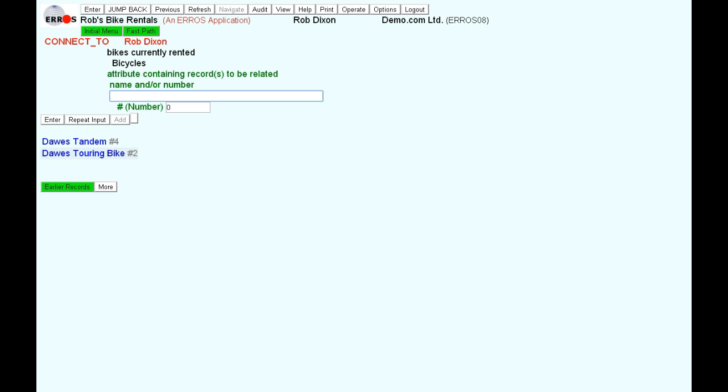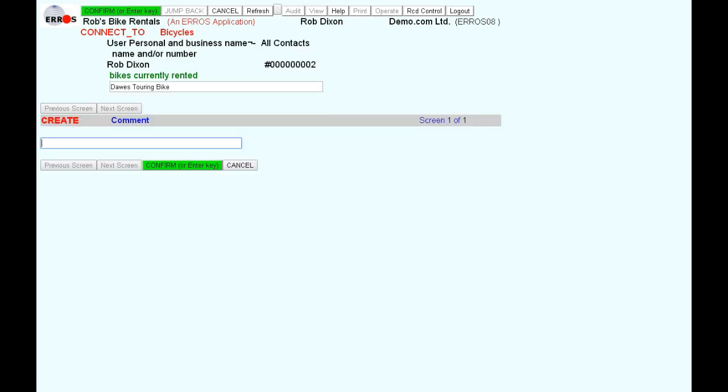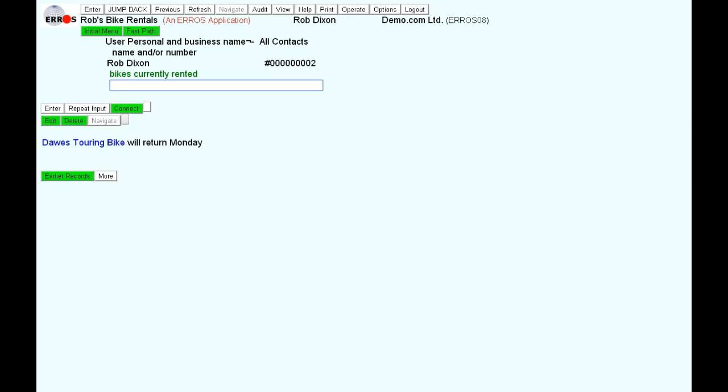ERROS retrieves the records for the 2 Dawes bicycles. Double-click on Dawes touring bike. ERROS is about to create a connection between Rob Dixon and the Dawes touring bike. You can type in a comment if you wish, and then press Enter. ERROS shows that I currently have rented a Dawes touring bike.